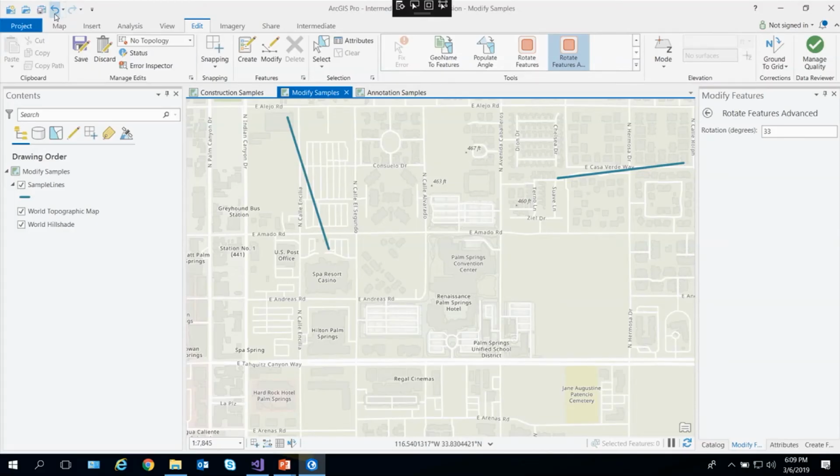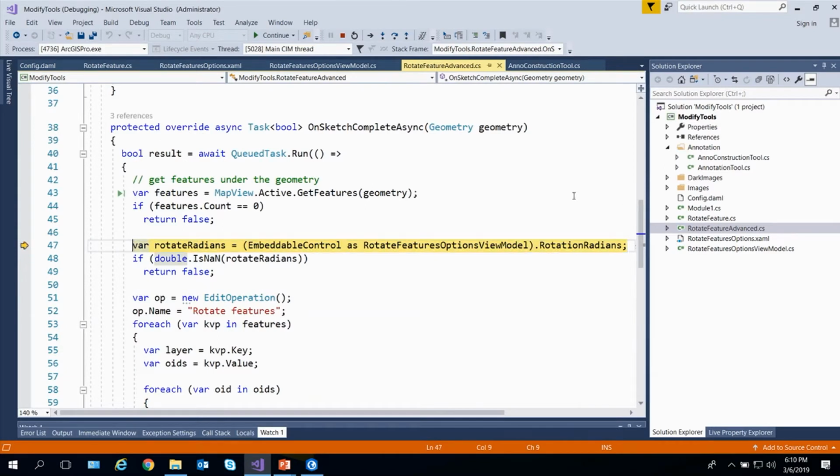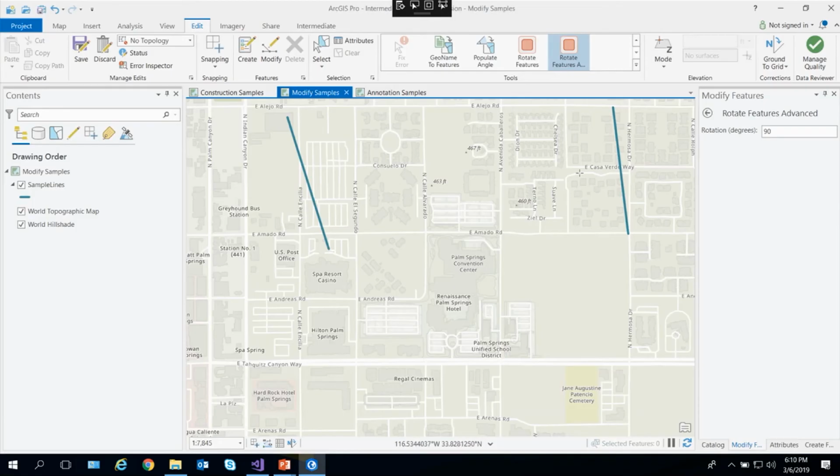So again, you can see that I rotated a particular value. I can type a different number in, 90 degrees. Take my breakpoint off. And then we can just keep rotating 90 degrees. Or if I put in 3, sometimes it works, sometimes it doesn't. I don't know why. It doesn't want to work now.